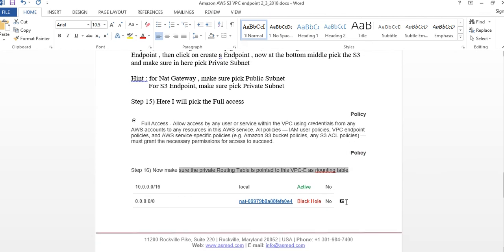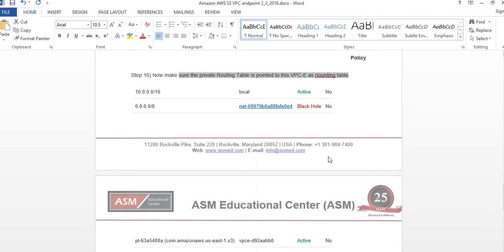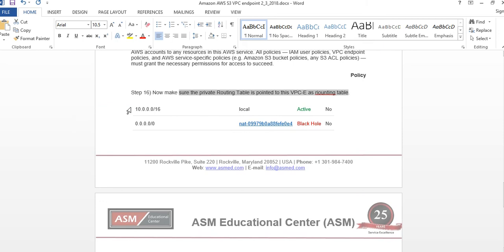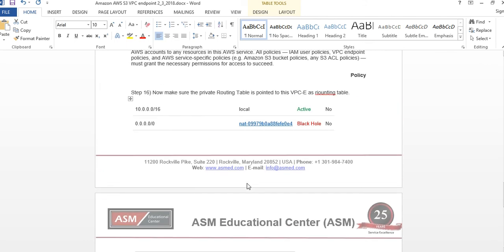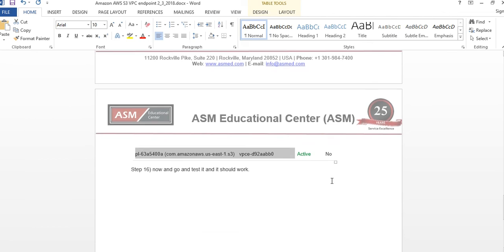Now this, you see all this copy paste here, because I copy pasted that. This is from the last black hole, because I removed the instance. So what I'm saying is you have to make sure this is right here. See, it's pointed to the VPC endpoint. That's what we're going to see. So I'm going to go and test it and make sure it works.